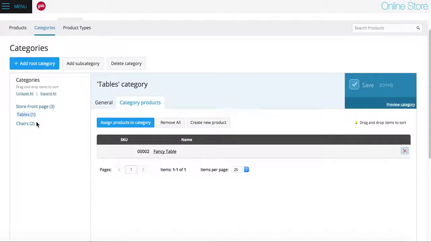So I see that my two categories are created, and what's nice is that I can very easily create children or parents from my categories. I simply left click and hold, move my chairs category over my tables category, and I see that chairs is now a child to tables. And then I can undo that easily as well. Great stuff.